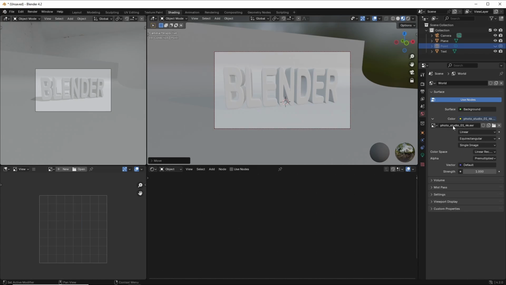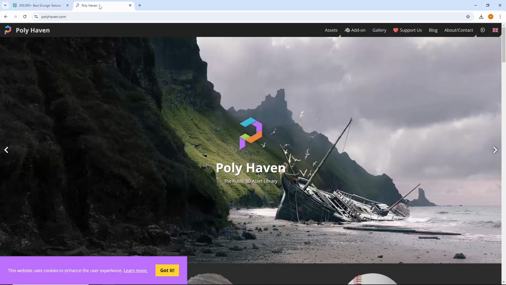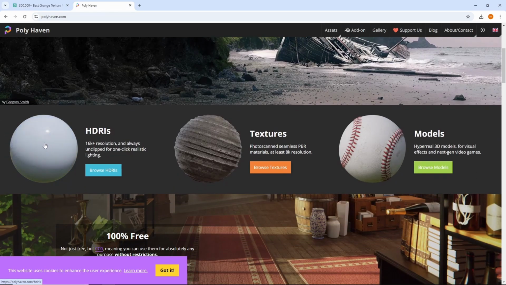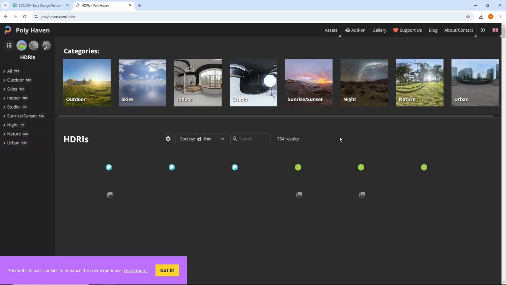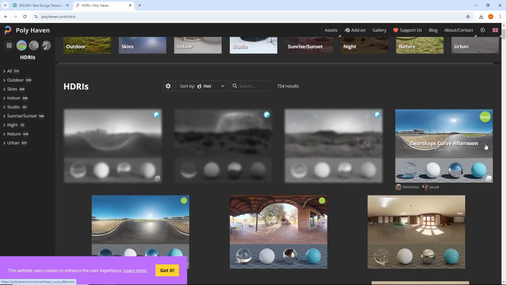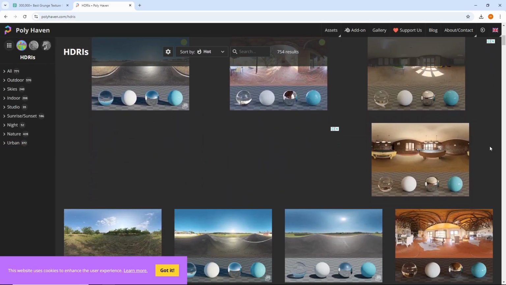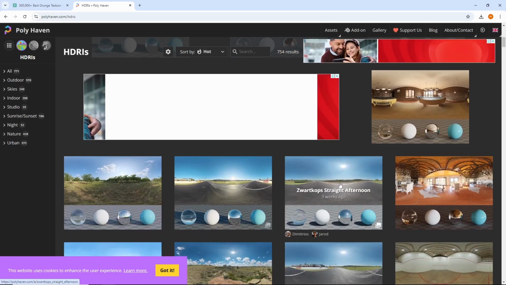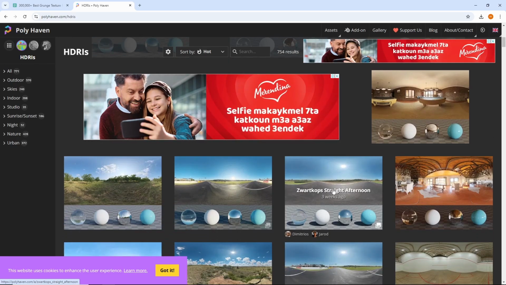If you want to download the HDRI, go here in Polyhaven, this one, and select HDRI. And here is a lot of HDRI. You can download any one and use it.